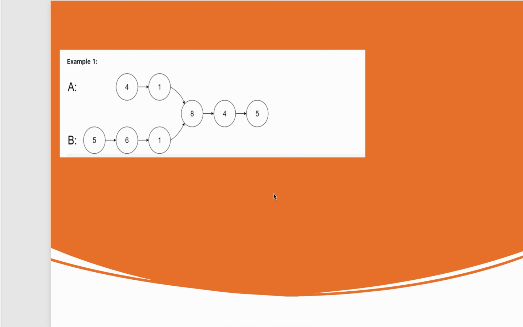Let's solve this problem with two approaches. Let me start with the first approach. Here we can find the length of these two lists, and then we can iterate over the list which is having more length, and after that we can start iterating the lists simultaneously till we get an intersecting point.